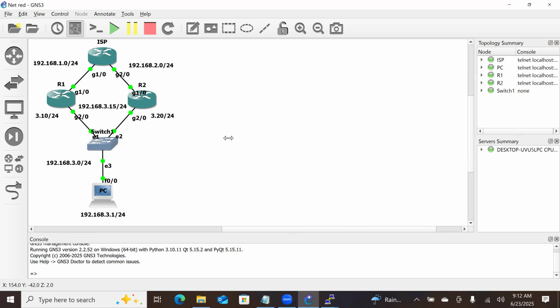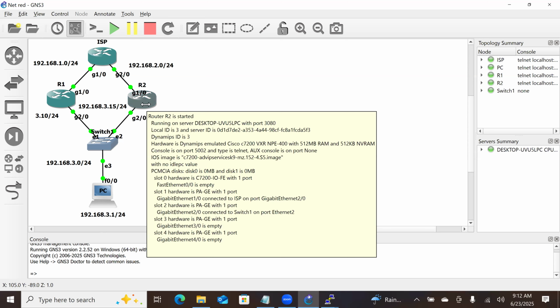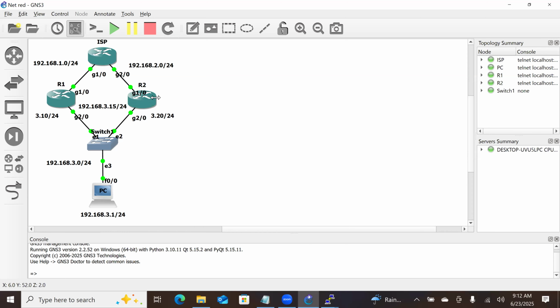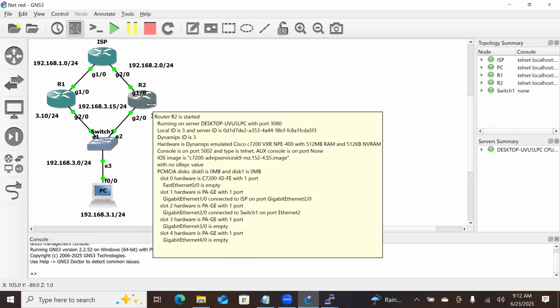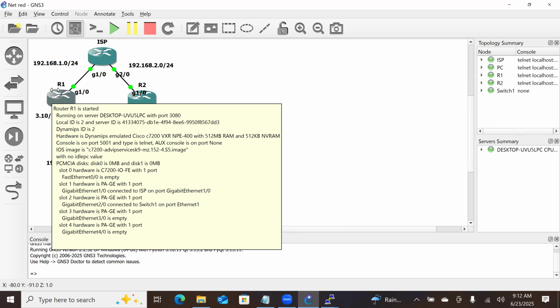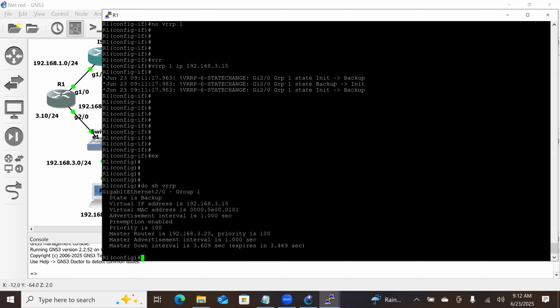Wherever you run the VRRP or standby first, that will become the master or active router, even though it has the lowest IP address, a lower priority value, or the same priority value. In this case, I ran VRRP on the second router, so it immediately became master, and router 1 became the backup router.